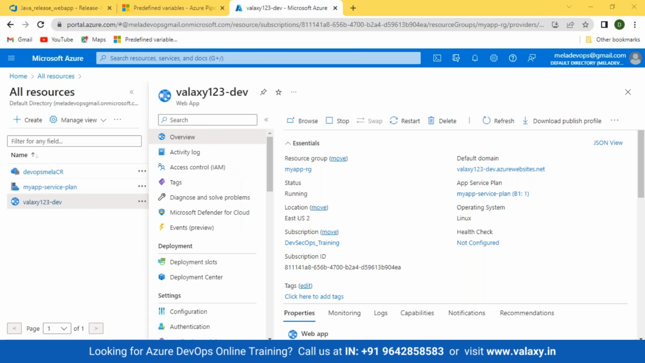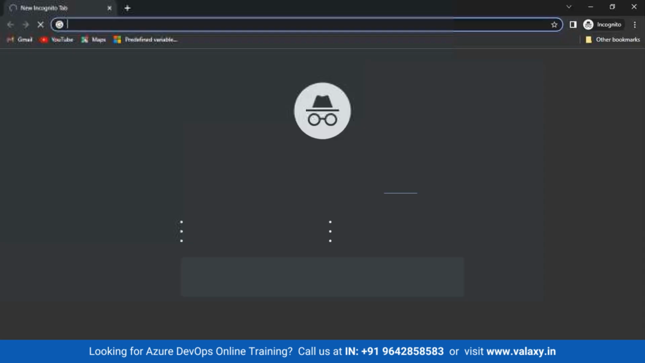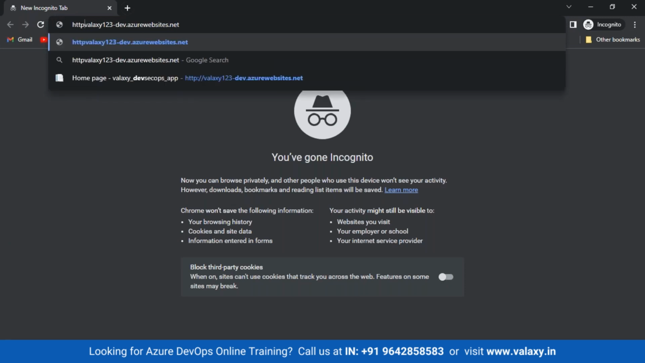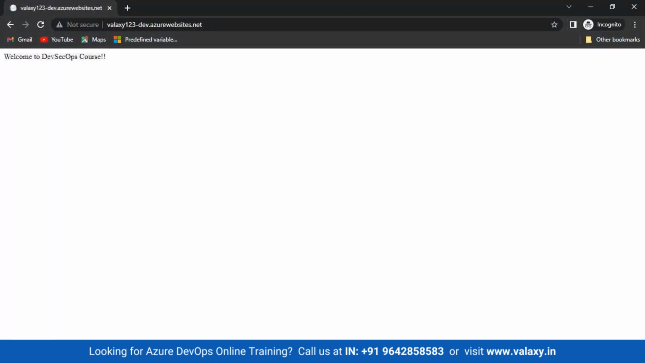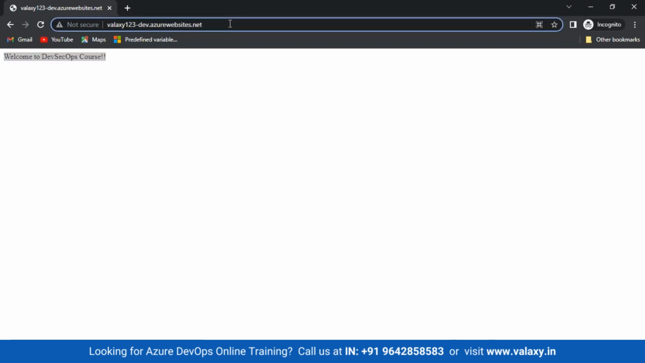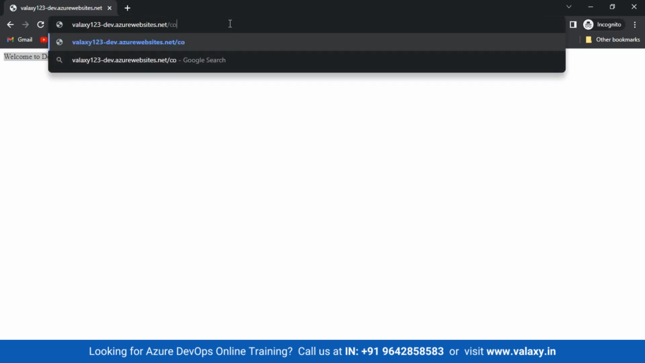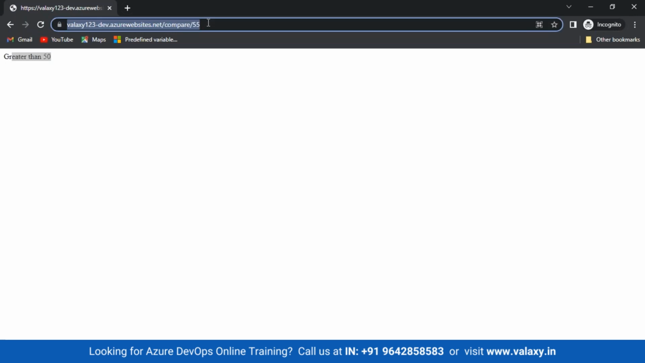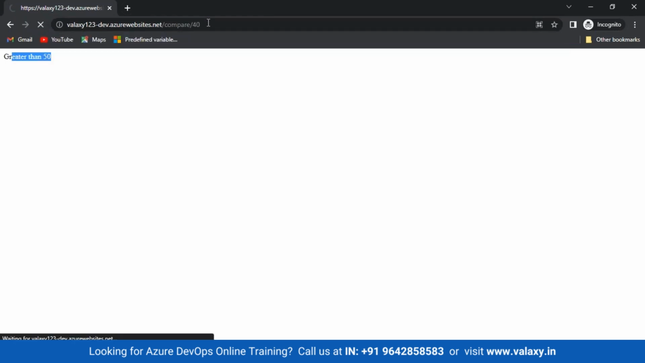Let me open a different browser. Welcome to DevSecOps course. This is the home page. Now the second one was compare. Correct. That was the page compare. If I put 55 greater than 50, if I put something less than 55, 40 smaller than 50. This is, and the increment thing will not work. As I said, the increment for that you need to have a Node.js where the calculation happens.